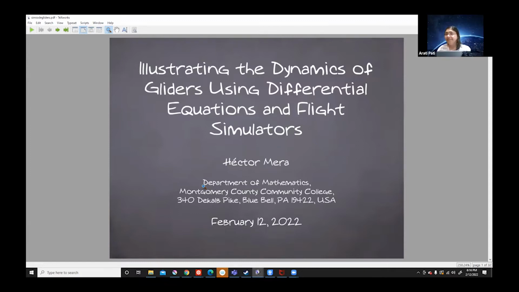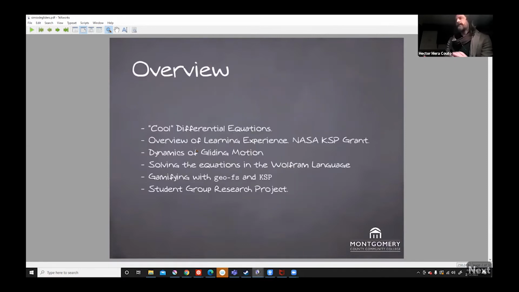So the title of the talk is Illustrating the Dynamics of Gliders using Differential Equations and Flight Simulator. This is a one-day experience that we do in my differential equations class, so it happens in one class. I will tell you a little bit about my projects in differential equations and the projects that I do with my students, and the kind of learning experience that we provide to our students when we engage in this type of project or activity.